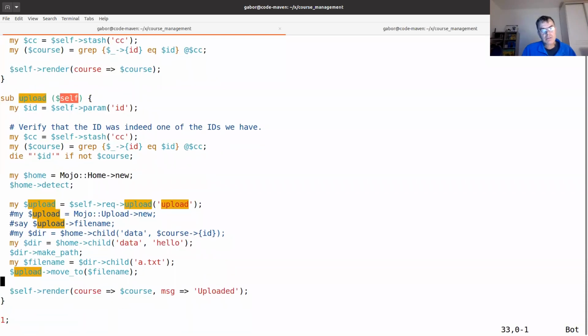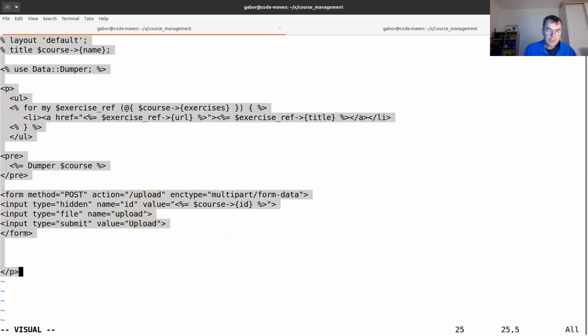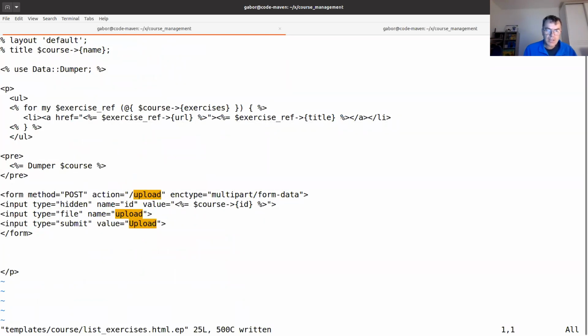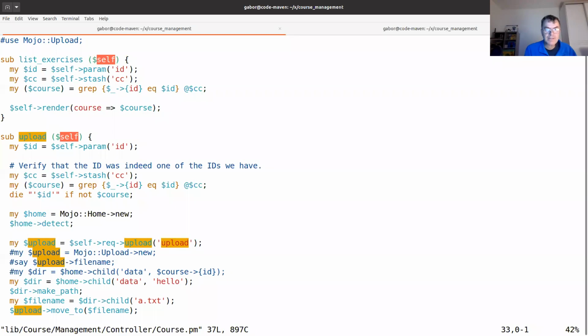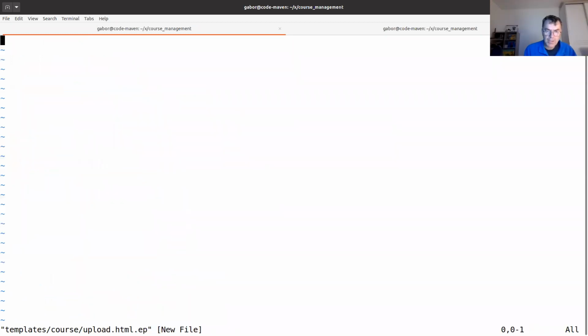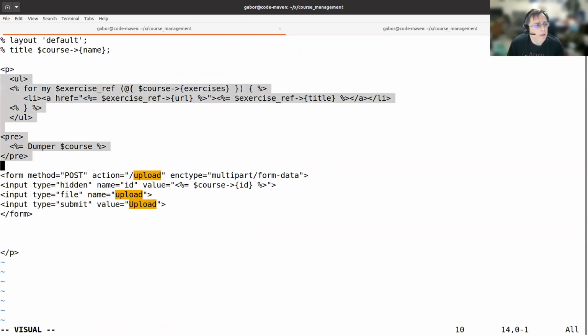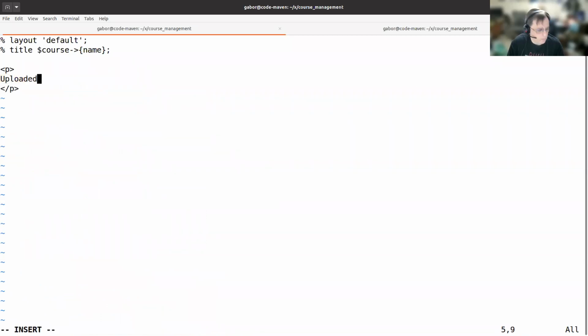Oh, right. Okay. I don't need this information. Okay, I'll just render, and I need a new template, which is going to be called, I don't know what. This is template course list, and this is template course upload. Template course upload HTML EP, and then this is maybe say uploaded and give them a link back to the course page. Yeah, we can do that.